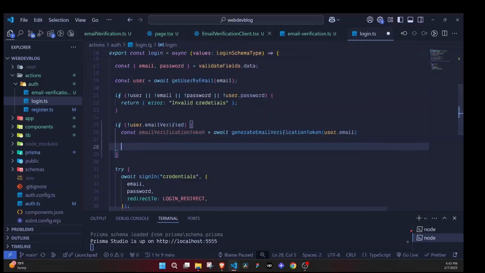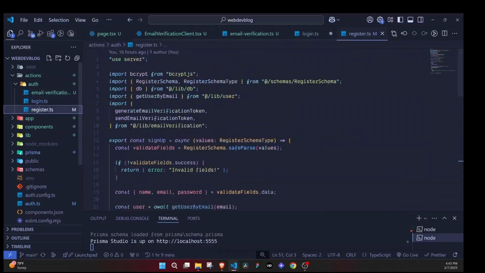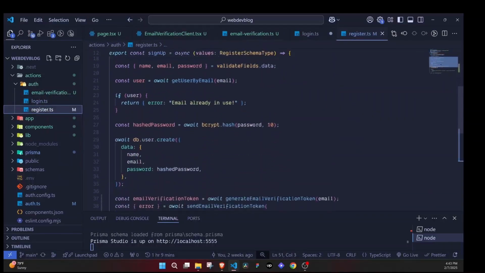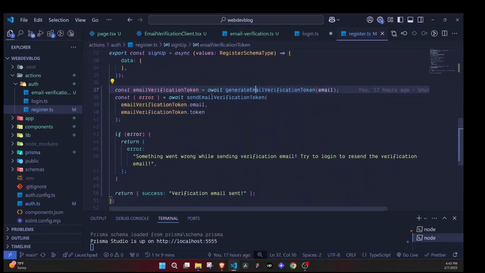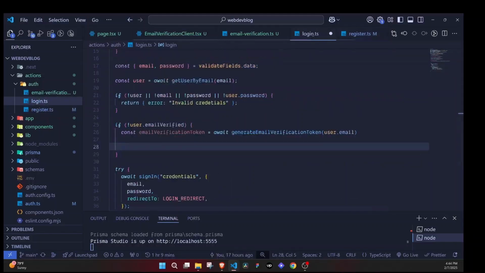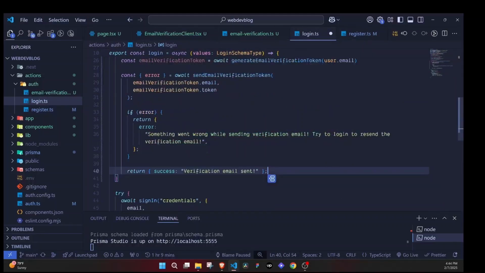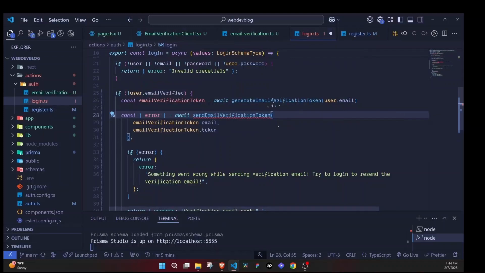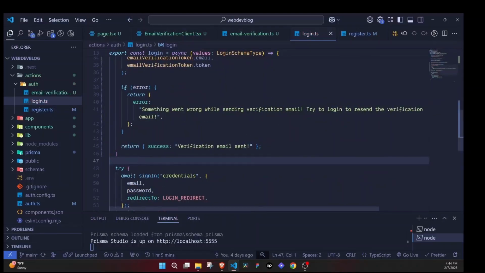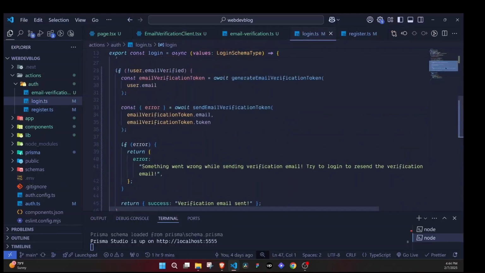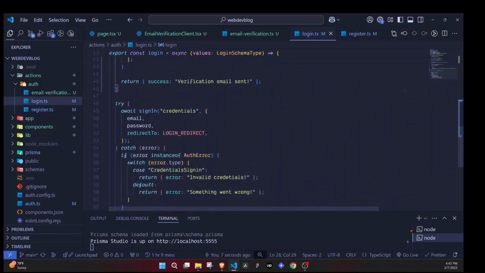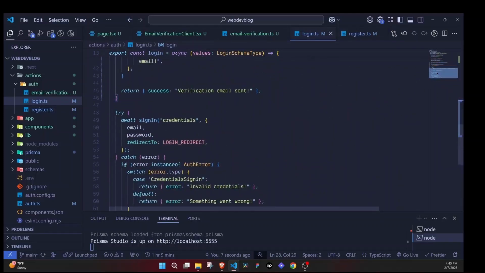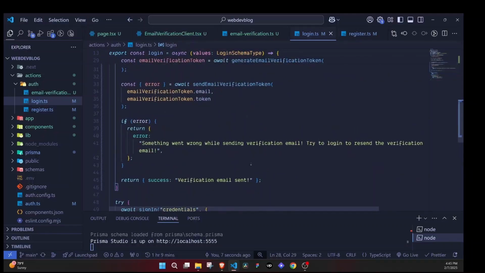Then down here we will send that token. So we could actually copy these from our register. Let's come here, and this was the process. We generate the token, then we send the token. Let's copy the whole of this part of the code. Come here and let's paste it. So let's import this function. Just the same thing that we did with the register, only that we do now at login. And if this user email is verified, we'll proceed to sign in the user. But if we are not verified, we'll send that verification token.